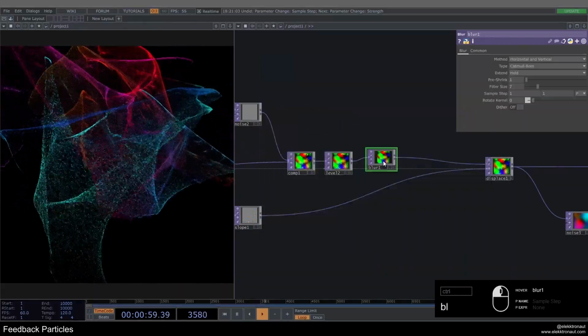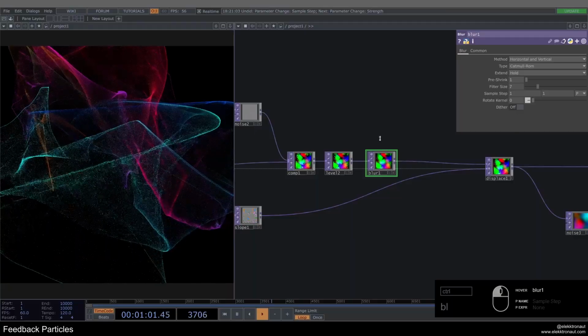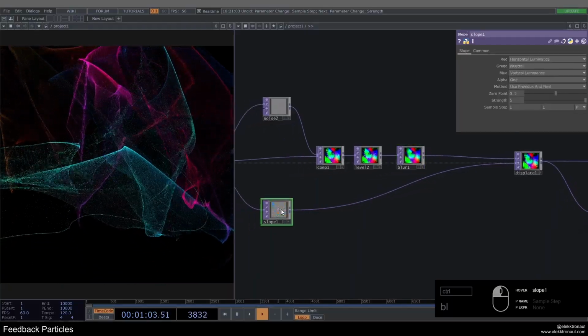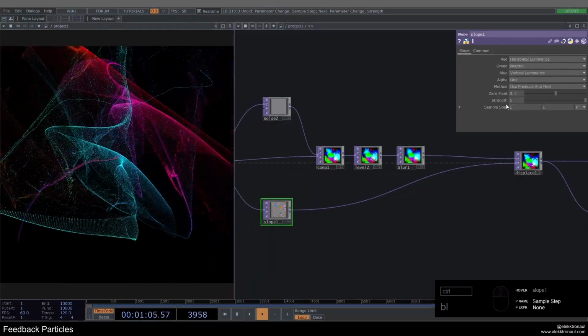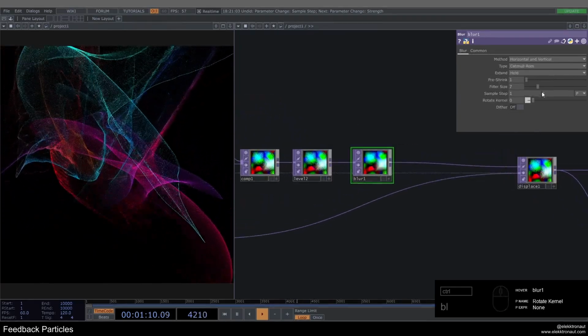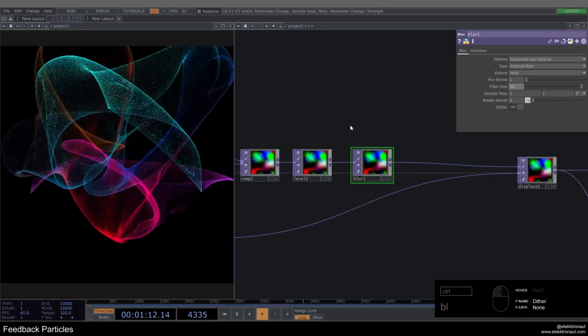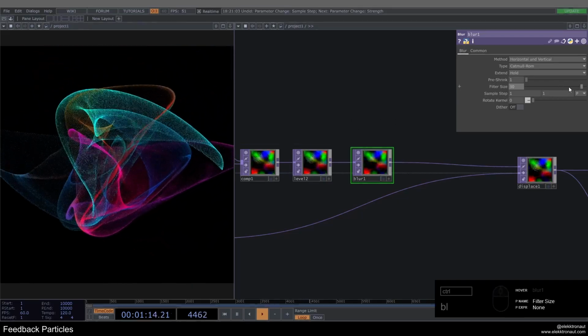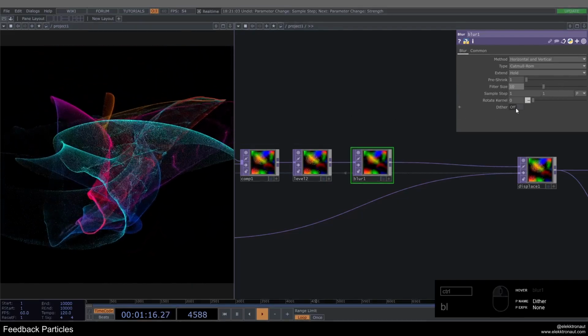And if we just add the blur as is, it's going to do a similar thing to what happened here when we went further up with the sample step than the strength. It's just kind of evening things out. So if we go up higher, it's just going to look boring. Very cool. One very cool thing here is the dither feature.